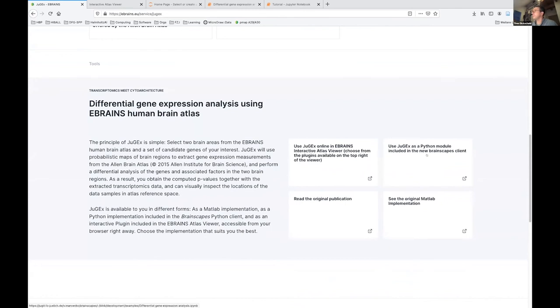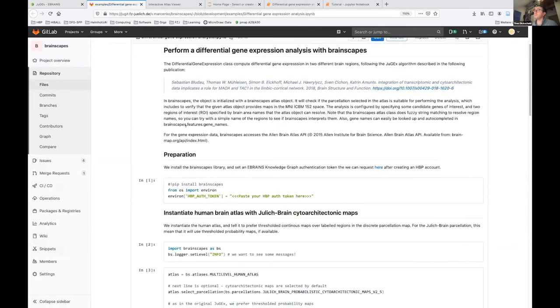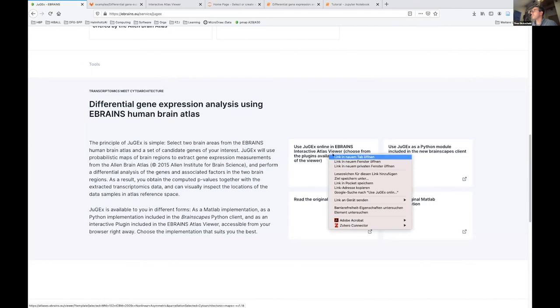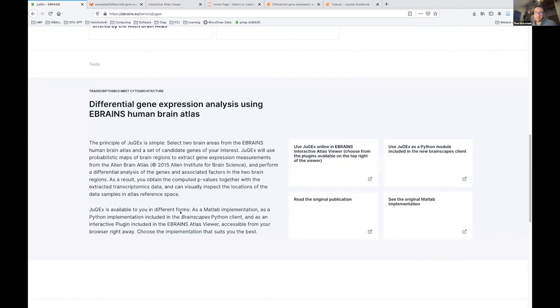You find here a link to a Python notebook. That is actually where you would also find the other Python notebook examples. You find a link to the MATLAB implementation. And we will go now to the viewer again. Let me just copy this link here into the chat.